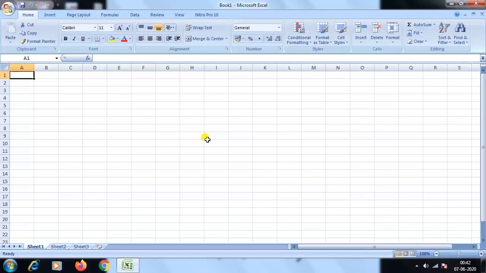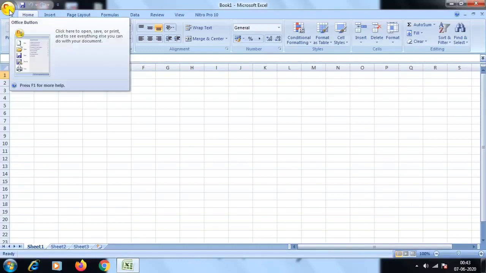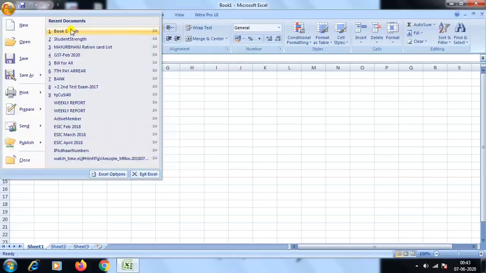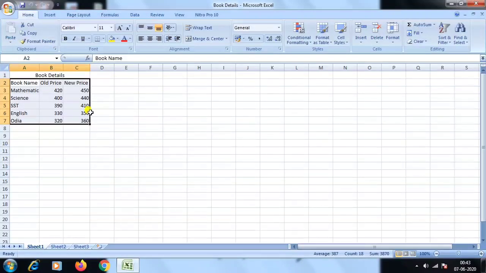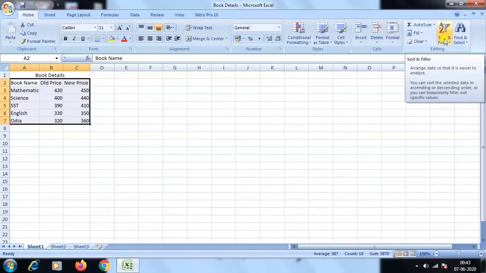After that, you open your table or you create a new table. I have already saved a table. I will open that one. Here I need to sort the data element. For that, you go to Home, then click on Sort and Filter.